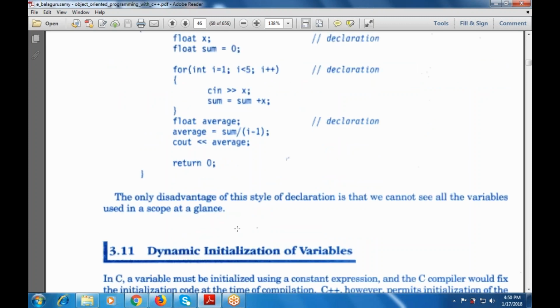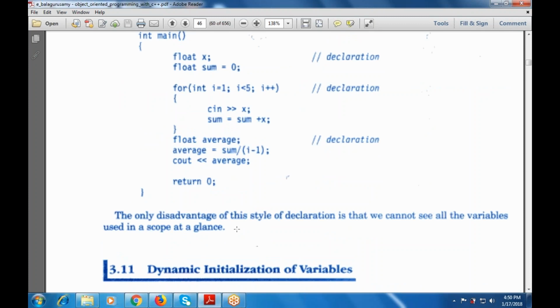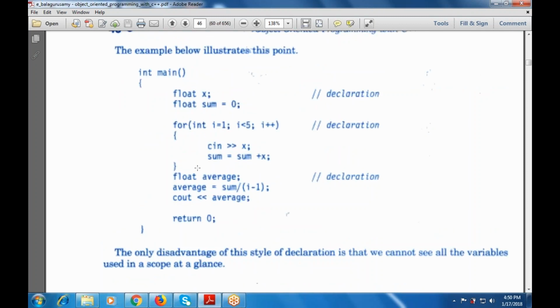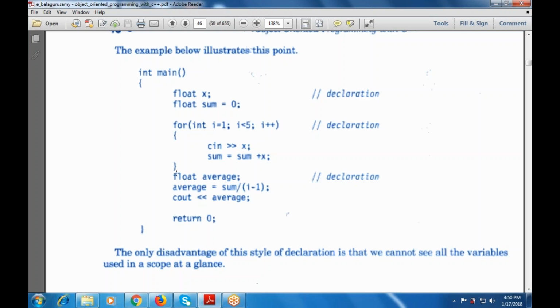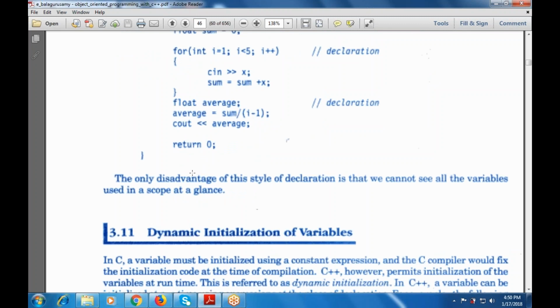The only disadvantage of this style is that we cannot see all the variables used in a scope at a glance, because it is declared at the bottom, not at the top. So it is better to declare each and every variable at the top. It is not that the program does not execute. The program executes, but this is not user friendly, we can say.